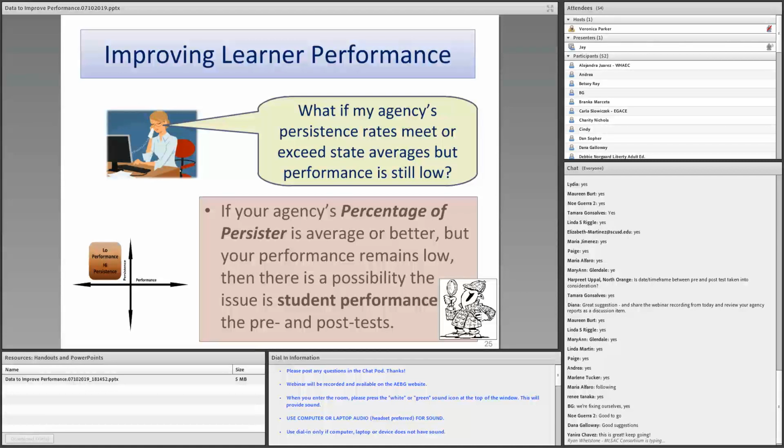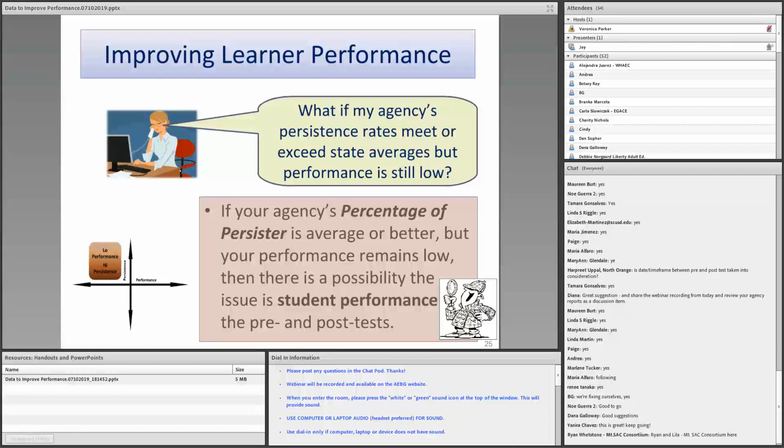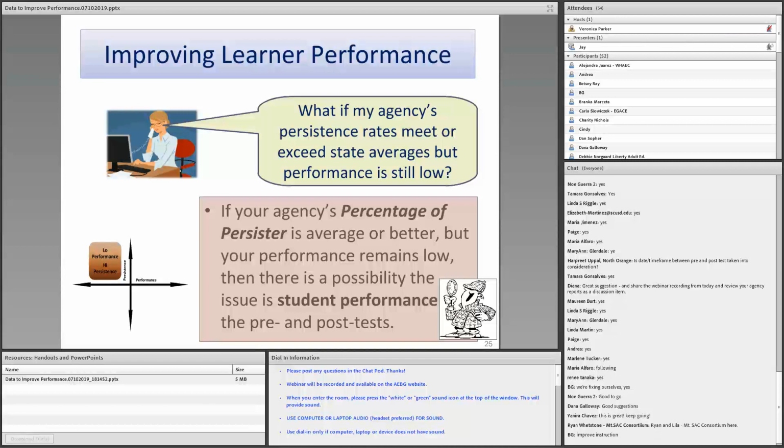So here's our second scenario where in this case our persistence is actually pretty good, but for whatever reason our performance is still low. So in this case, if we've already determined that our persistence is pretty good, will working on getting everybody pre and post tested have a big impact on our performance or a small impact? What do you think will happen if we do that when we know our persistence is already pretty good?